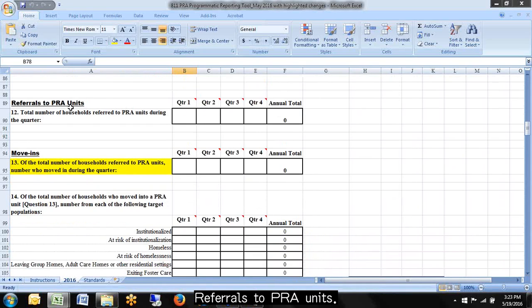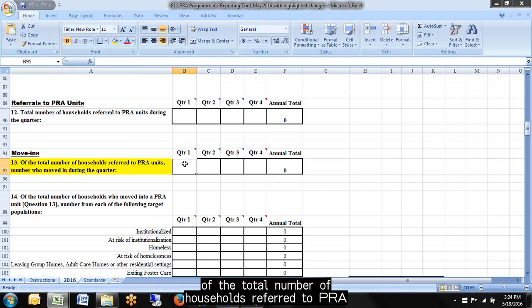Referrals to PRA units. How many households did you refer to PRA units this quarter? And of the households, in question 13, of the total number of households referred to PRA units, how many moved in during the quarter?